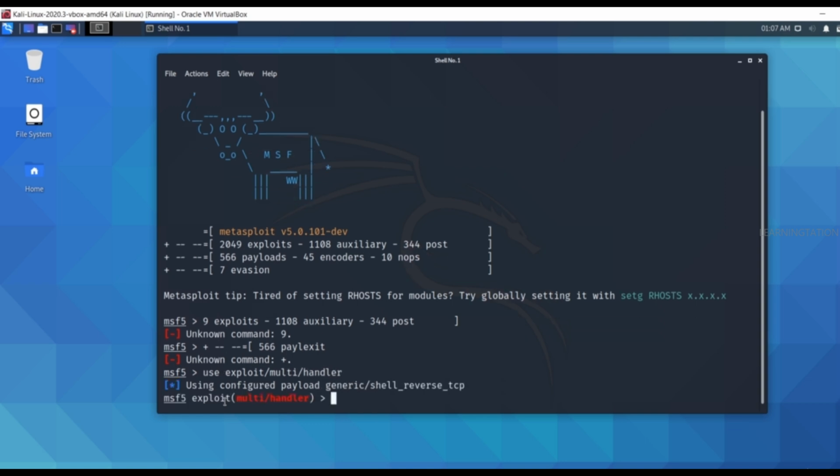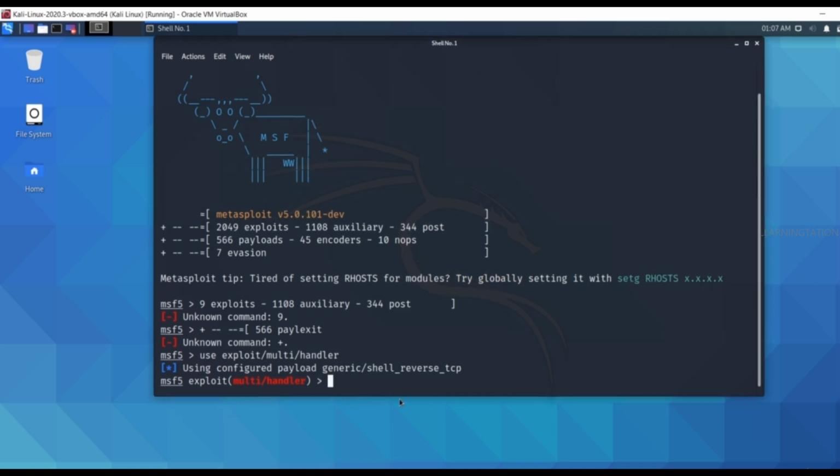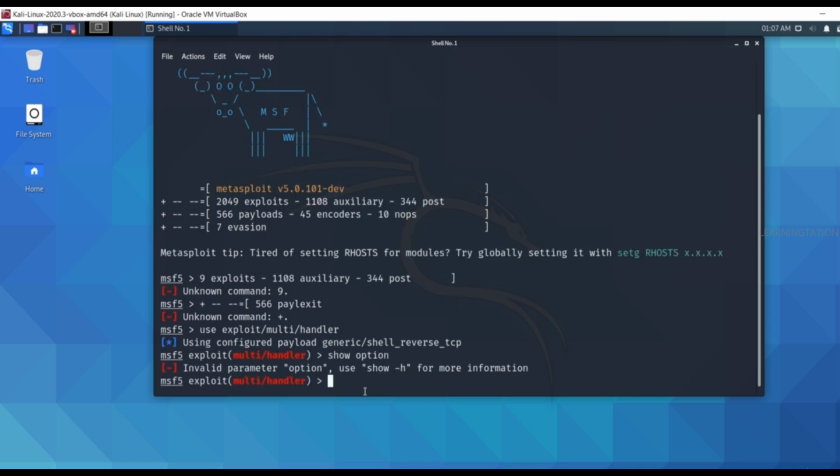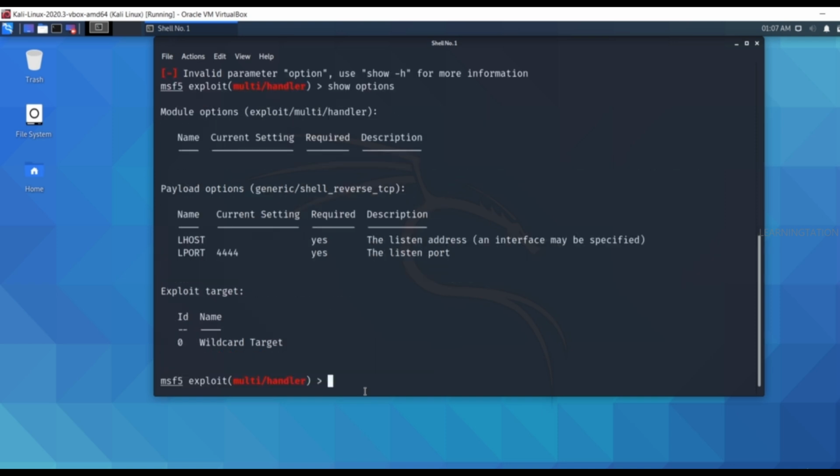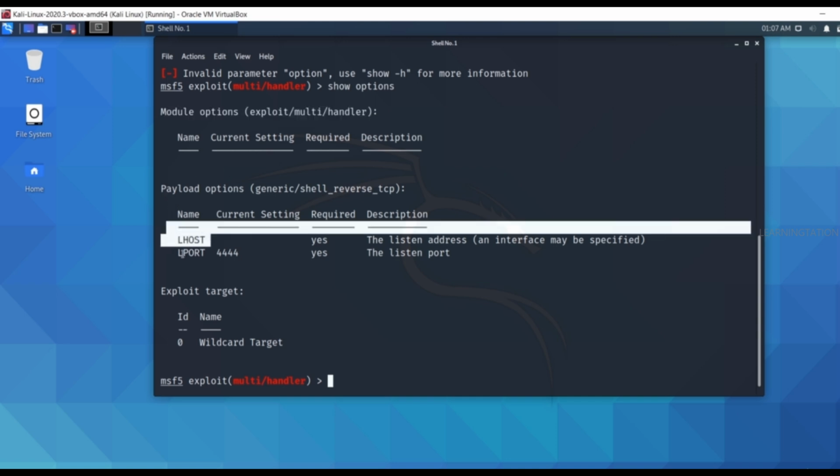As you can see, it is showing me using configured payload TCP. So we are inside the multi-handler module. Now type show options and hit enter. As you can see here, we have module options, we have LPORT, LHOST, each and everything here.